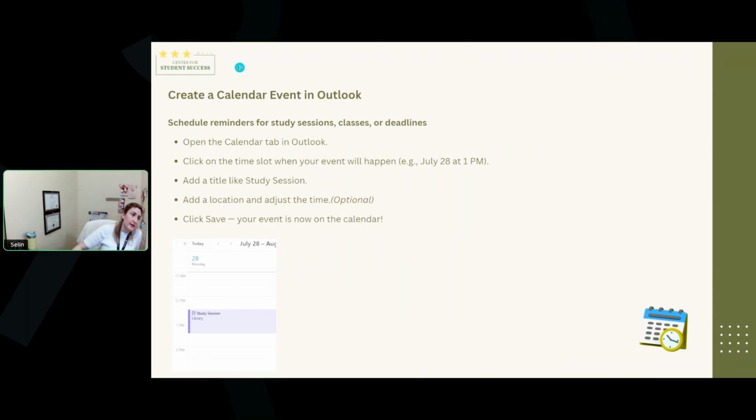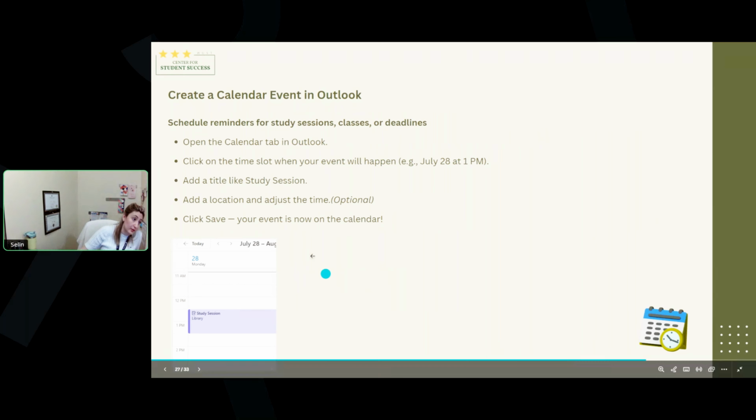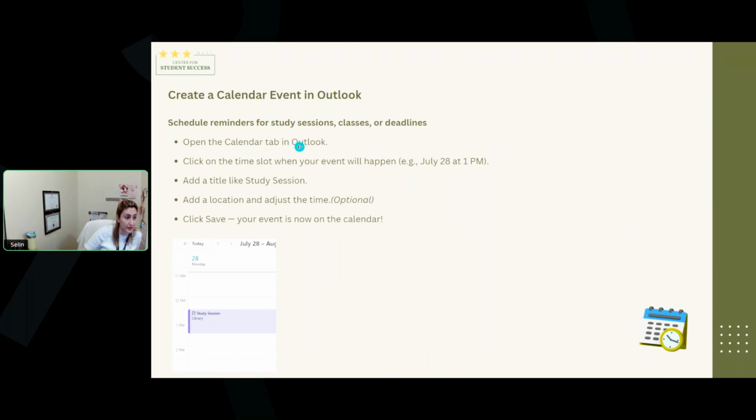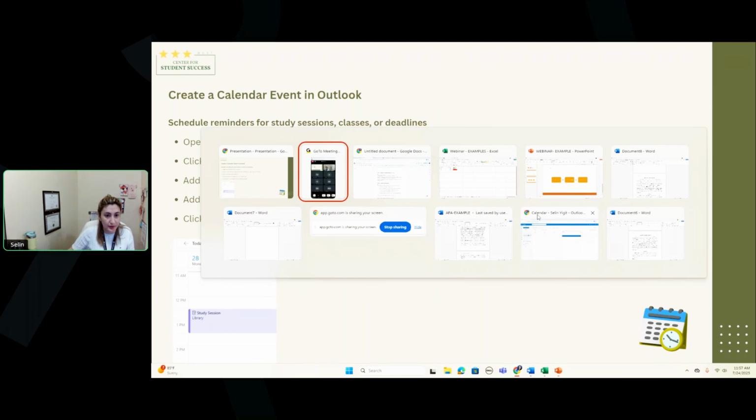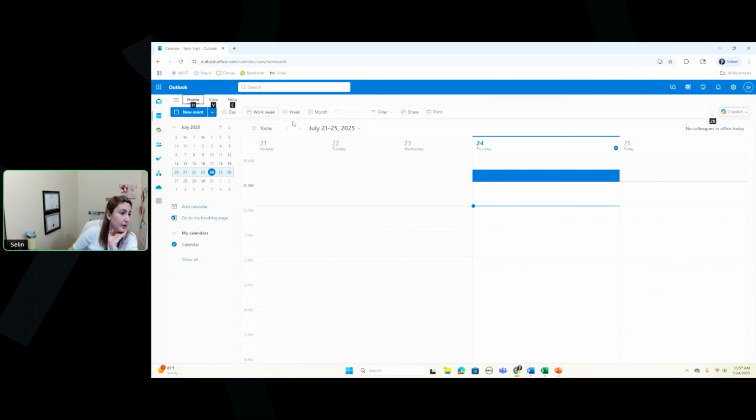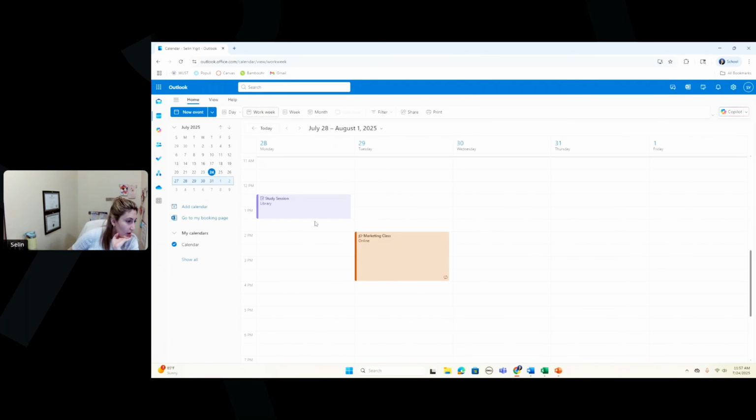Okay, so create a calendar event in Outlook. It's very easy. All you have to do is open the calendar tab in Outlook. You click on the time slot when your event will happen, and add a title like study session. You can add a location or adjust the time. It's totally optional. And once you save it, your event is now on the calendar. Let me show you how to do it. I already created a few for you.